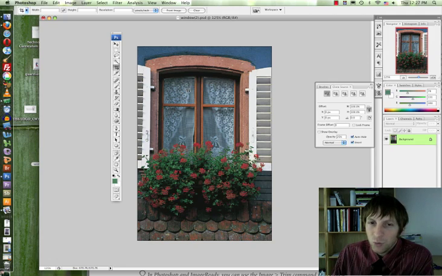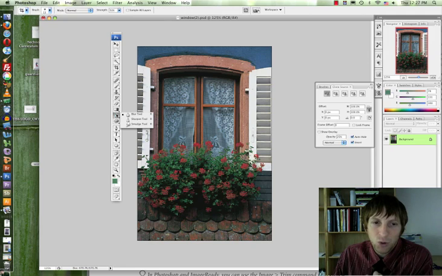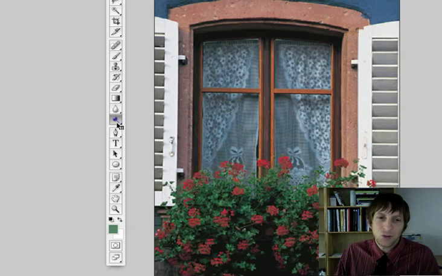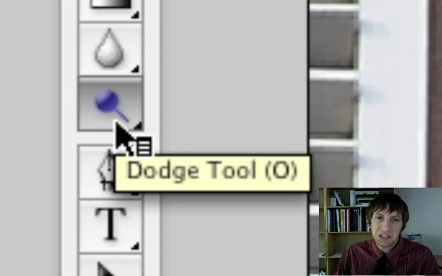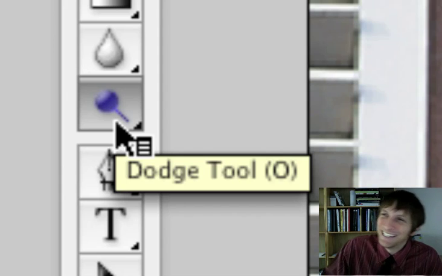Now, window curtains, they're usually faded, like faded off-white because of the sun. So let's go ahead and do that. We're going to go ahead and use the Dodge tool. The Dodge tool looks like a lollipop.